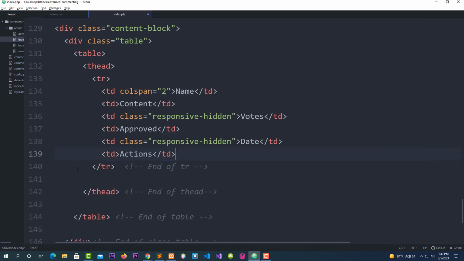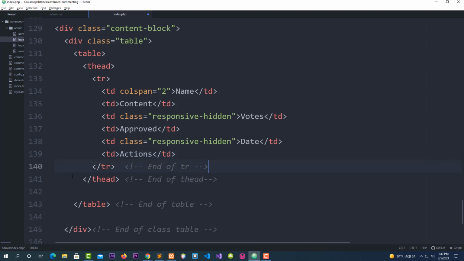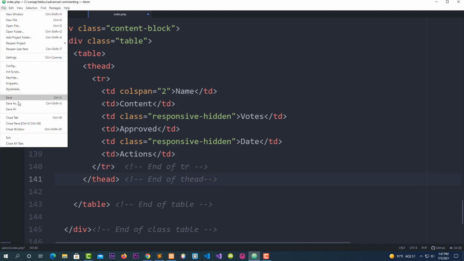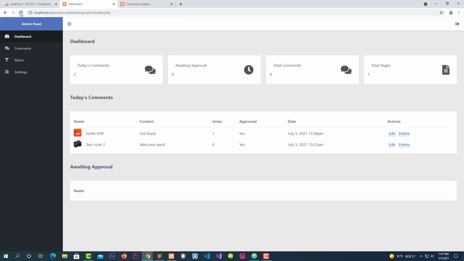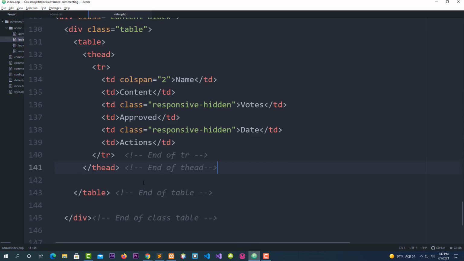And bring this up, put it closer now, and bring this up as well. Now, if you save everything, go to File, Save All, and go back to our browser and refresh the page. Okay, now I got all of my table: name, content, vote, approved, date, and action. Now go back to our code.